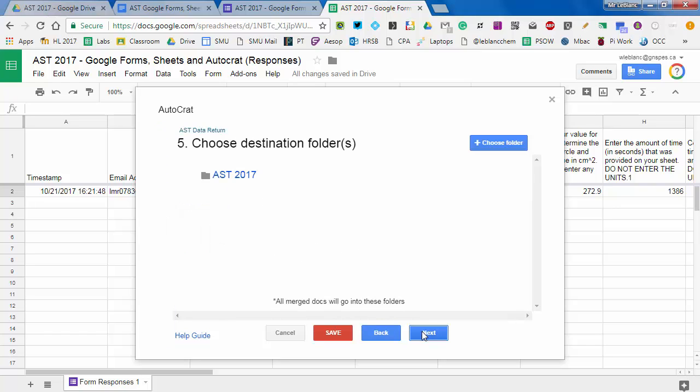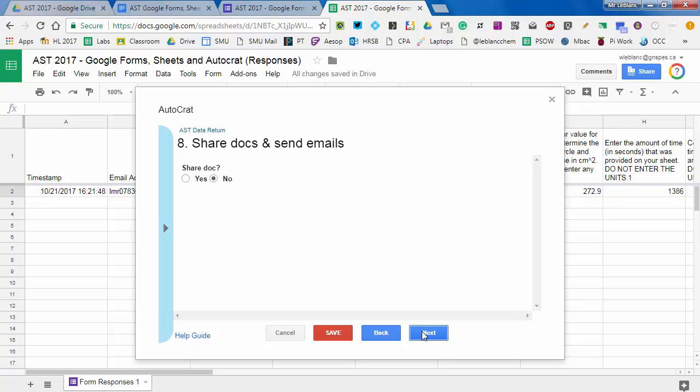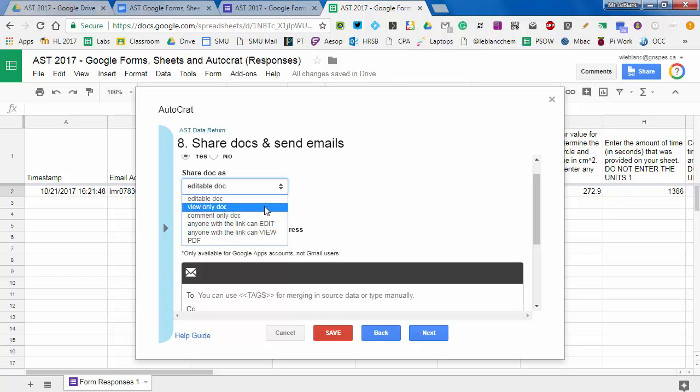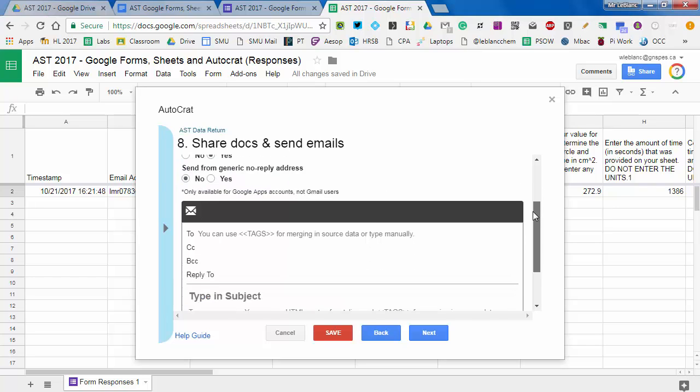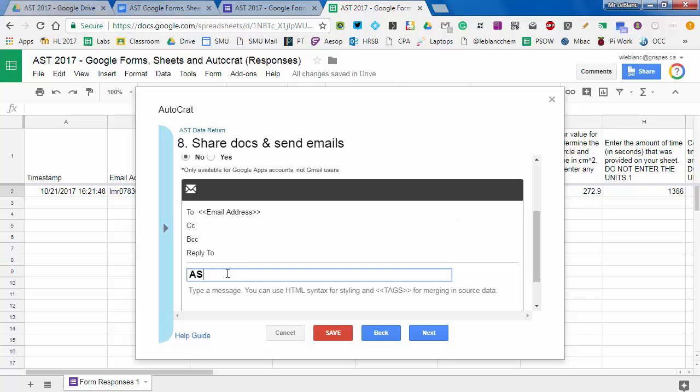I'm going to create a new Google Doc for each person that responds to the form. So I'm going to hit next and next. Now, share documents and send emails. Yes, I'm going to do that. You can select whether you want the doc to be editable or just viewable or commentable. And now this is where we set up the return. AutoCrat actually has some smart tags built into it. It says in the literature that you should be able to just drag that email address smart tag over. It never seems to work for me, so I just type it in, email address, and this goes and gets the email address that we told Forms to collect way back at the very beginning.